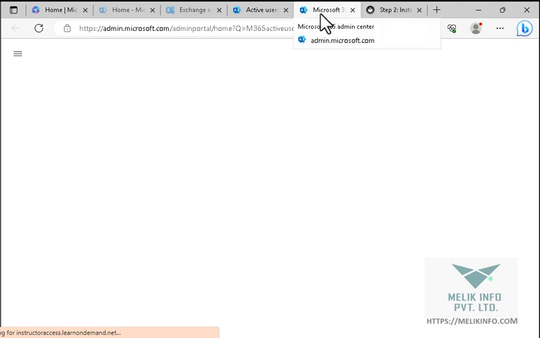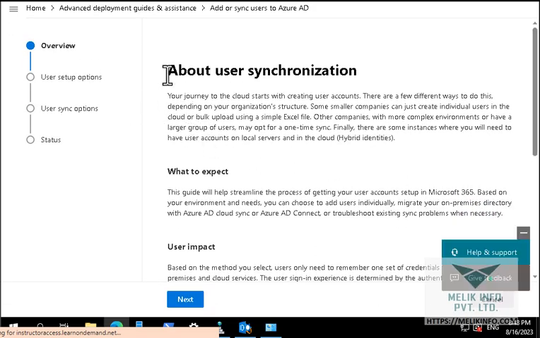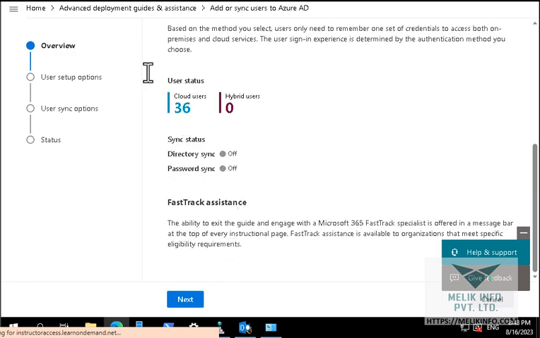It will open a new tab. Here, about user synchronization, what to expect, you can learn these things. Currently you can see that in my lab environment there are 36 cloud users, but there is no hybrid user. Hybrid users are the users which have an account on-premise as well as in the cloud. And as you can see, the sync status, directory sync is off and password sync is off. So click on next.